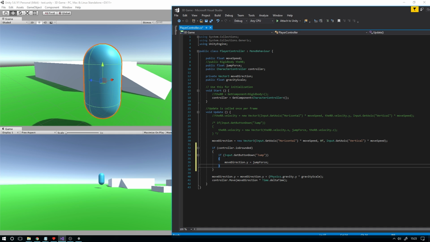Basically what this means is it's going to check if we are attached to the ground, and if we are, check if the player presses the jump button, and if they do, then we're allowed to jump. Now we could combine these into one single statement. We could copy that for a second and say if the controller is grounded and the player presses the jump button, then we'll do the jump action, and we could just get rid of this if statement here.